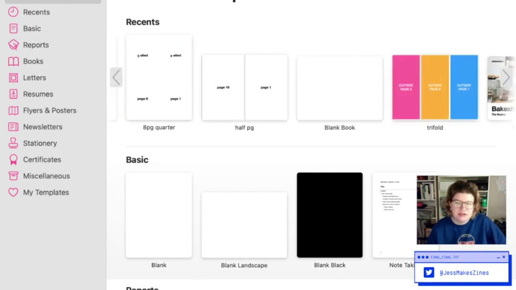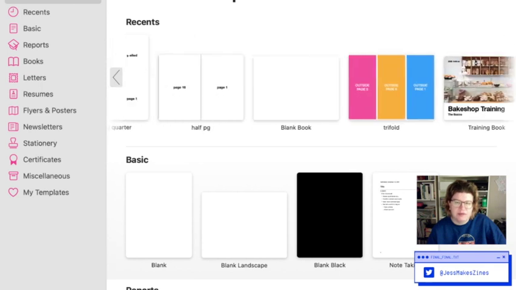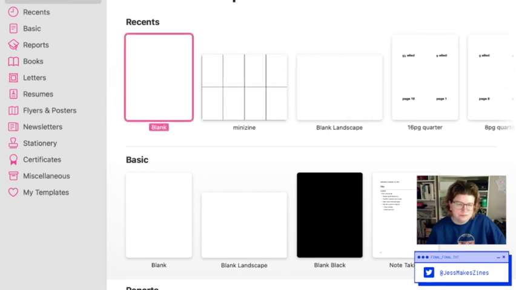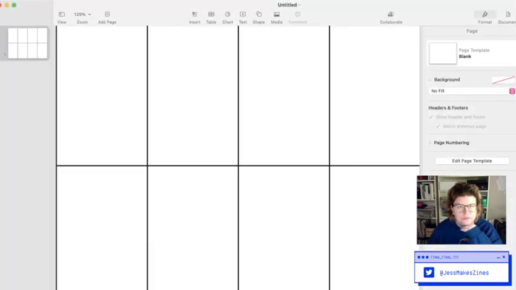As you can see, I have all these templates. These are the ones that I've created. Those are the Apple ones. So all of these are mine. I'm really loving this mini zine form. It's just so appealing to me. The fact that it's one piece of paper and you don't need staples. It's just folding. This is what I am thinking about. Here we go. This is our zine. I mean, not yet.